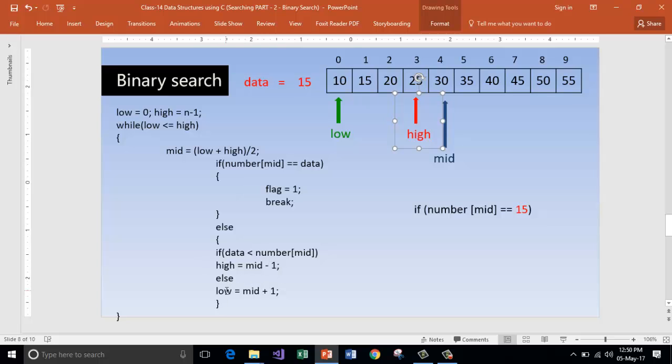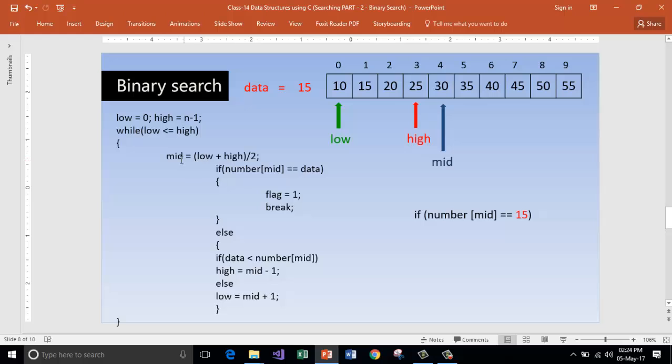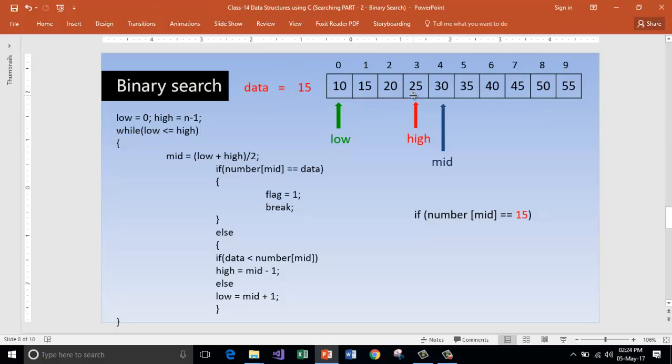Okay, so I'm not going to change the content of low, right? So again I'm checking, is low lesser than or equal to high? Yes, low is lesser than high. So in the next statement we are changing the content of mid here, right? What we are doing here is low plus high by 2. What is low? 0. 0 plus 3 by 2 gives you 1 as the quotient, right? So now mid is pointing to 1. Here it is. So my middle element is 1 now.